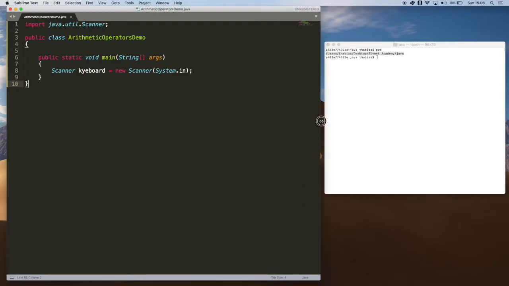Great. So we have imported the Scanner class. We're going to create a Scanner object that will help us read from the keyboard. Remember, to run our program we need to put the instructions inside the main method. If we want to test our program, we need the main method. That's why we are declaring and assigning the keyboard variable to the new Scanner object inside the main method.